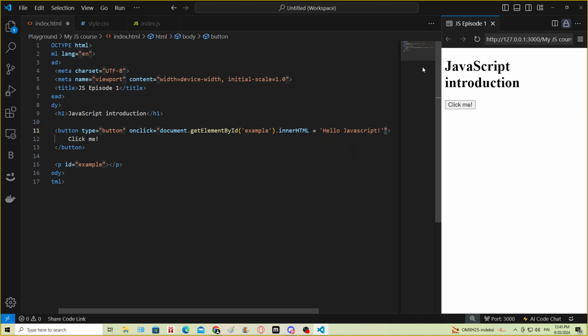Alright, so now we have a button that creates a paragraph. The paragraph already exists, but there's no content inside.